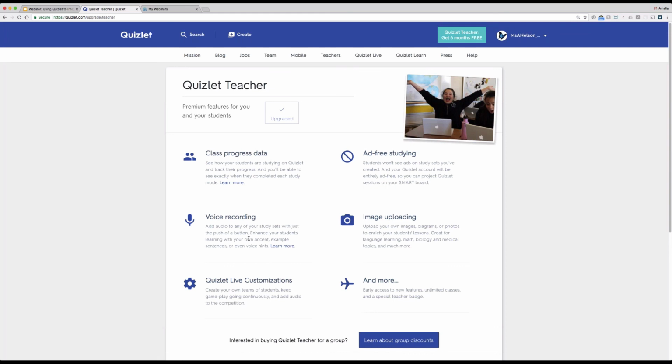And then there's a few other features on here like class progress, which we kind of demoed in the first bit of the presentation. I don't know, Tanya or Maya, do you want to add anything to the value of what this type of account gives you?